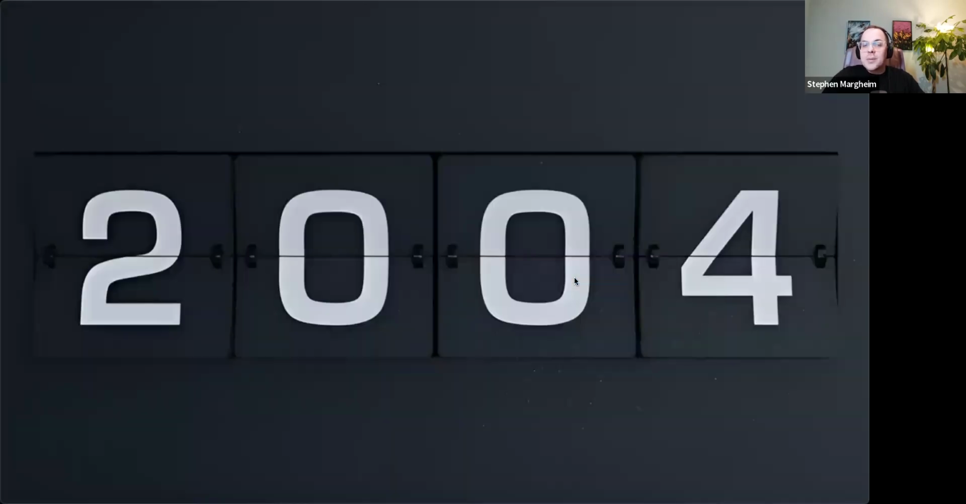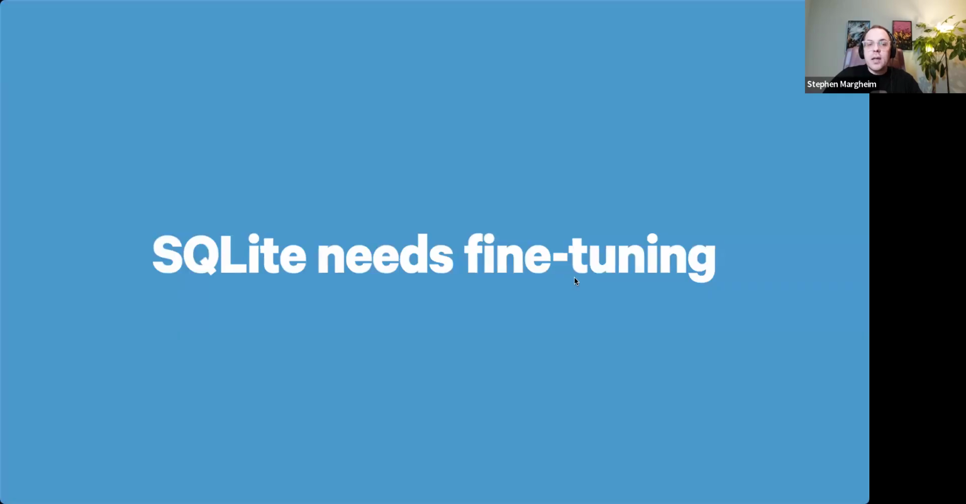But for all intents and purposes, this does mean that when you use SQLite today without any tweaking or configuration, you are effectively using SQLite as it was configured when it was first released in 2004, over 20 years ago. And it's fair to say that in 2004, SQLite was not well suited to being run in a web application. So SQLite needs fine tuning.